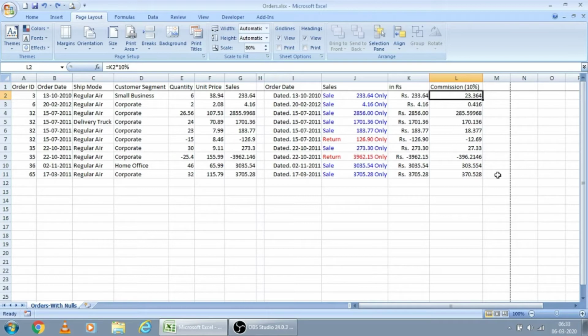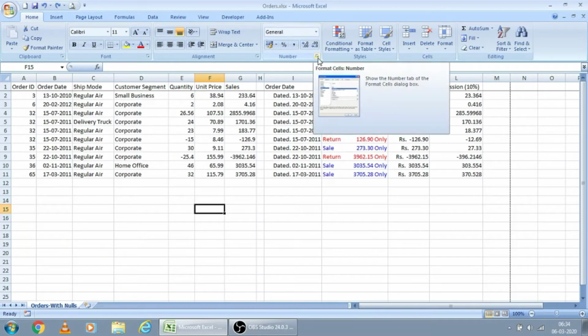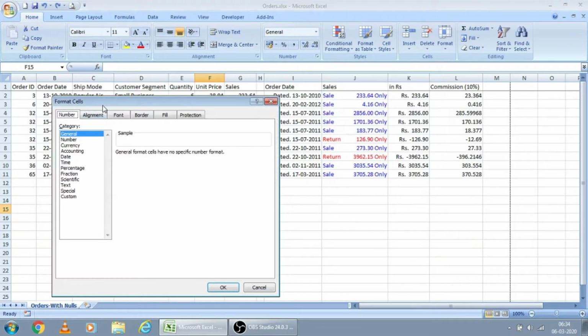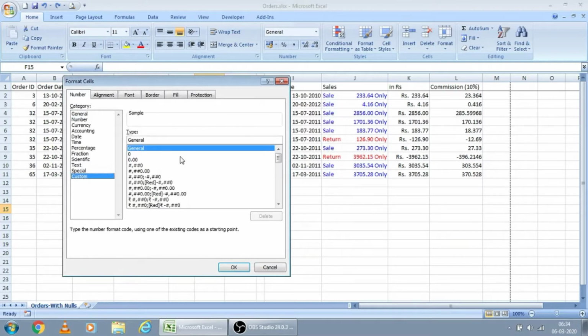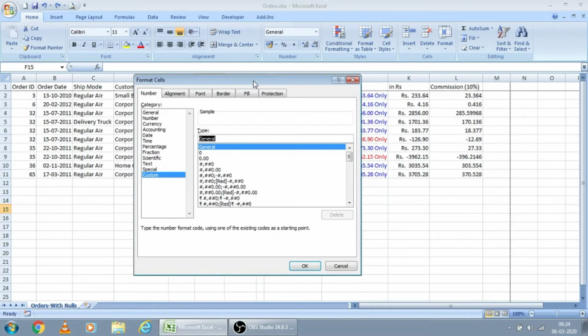For this purpose, I am using an option in Excel, custom format. We can use Control 1, or otherwise you can go to Home, Number, and click on this small arrow button. You will get this number format. Here there is an option called Custom. By tweaking here, you can play with n number of things.